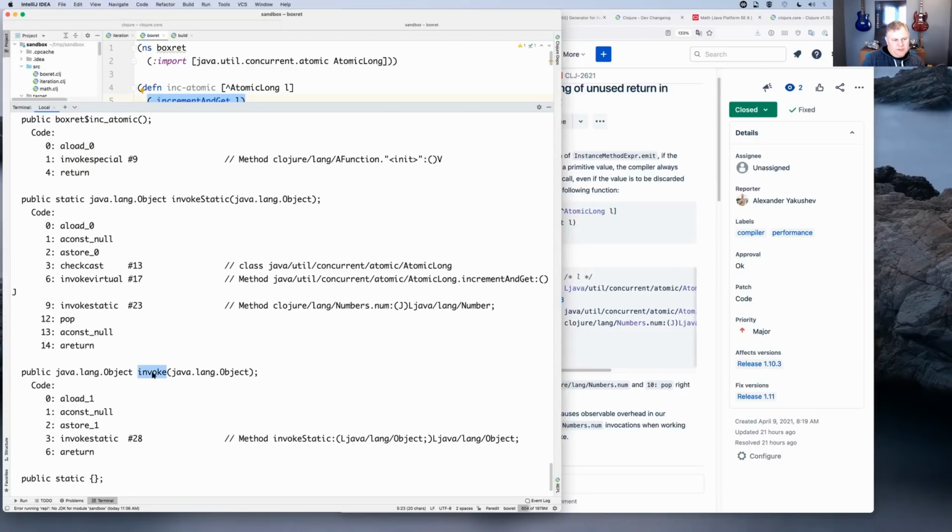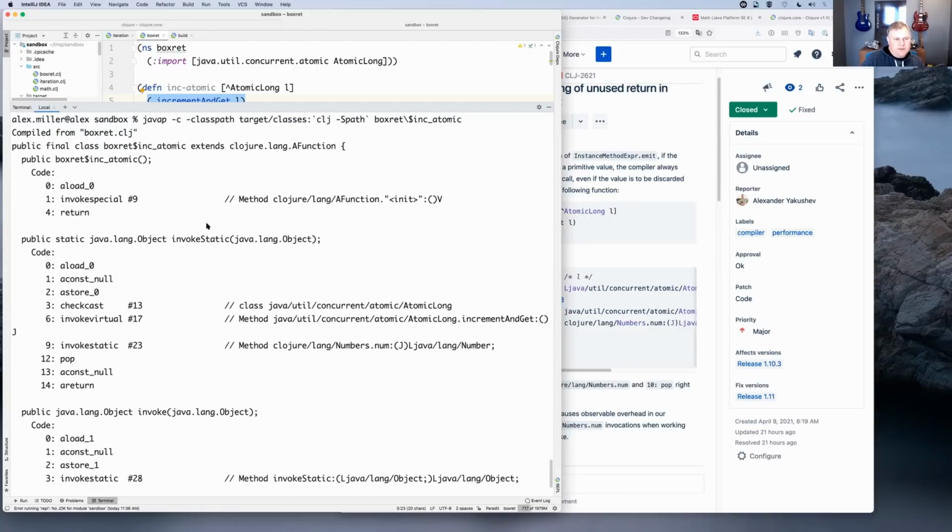Invoke is a generic entry point. So this is the direct interface, and this is the indirect interface, is probably the best way to say it. And the indirect interface just calls the direct one. So this is nothing more than a call to invoke static. The real guts are always in invoke static. That's the place to look.